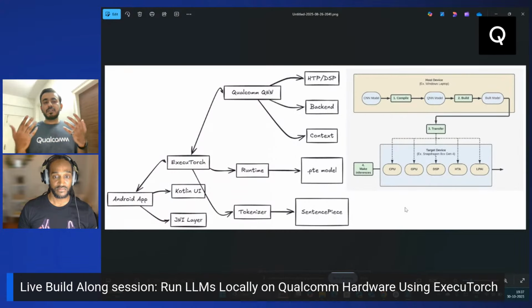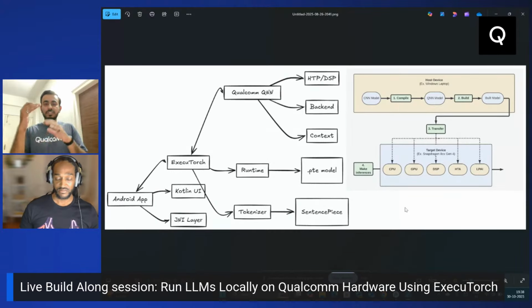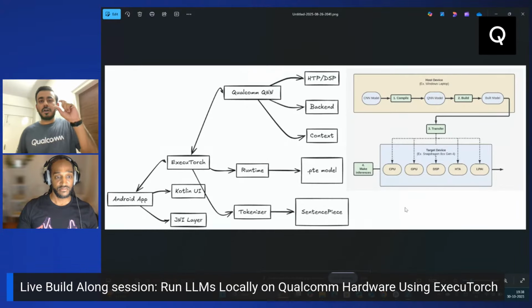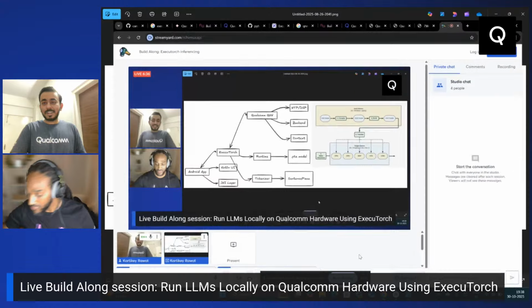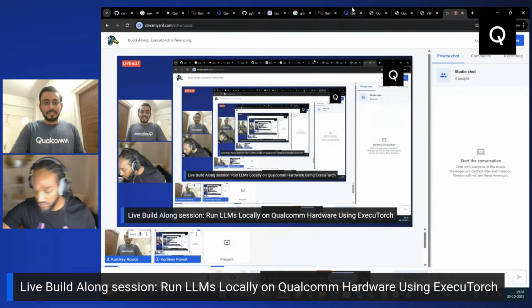Qualcomm is a great player when we talk about the hardware part. The phone that I use right now is an S25 Ultra, and inside it there is a Snapdragon chip, and you can do on-device inferencing on top of it. In the Qualcomm QNN part, we have a three-part structure. One is HTP/DSP. Second is the backend, obviously, and third is whether you want to give a context to that particular model or not. Runtime can be a .pt model, but the famous thing that I want to share is the QNN part.